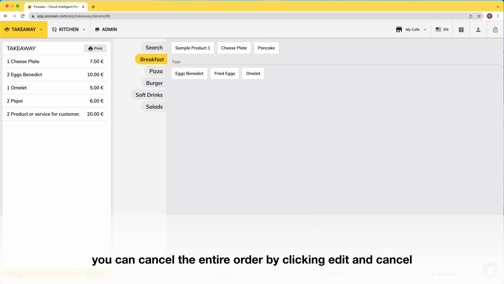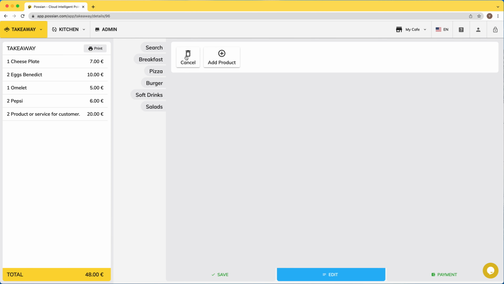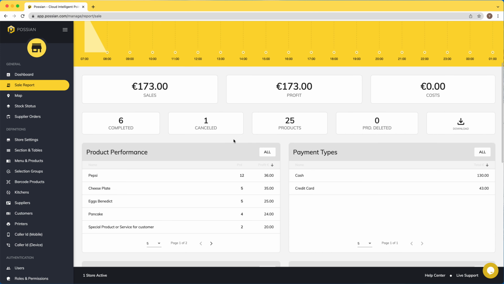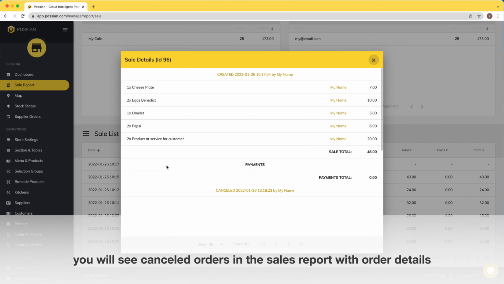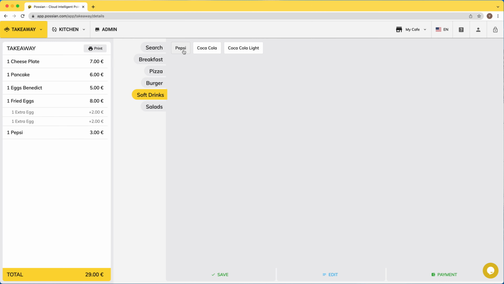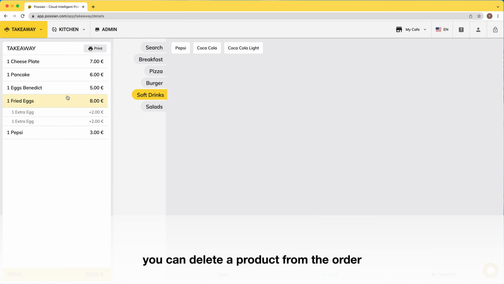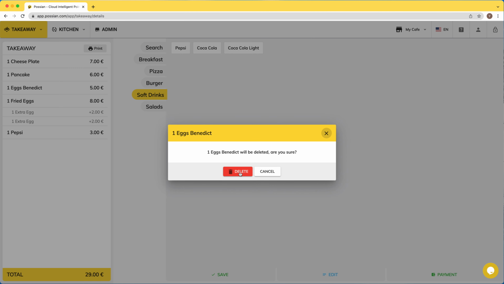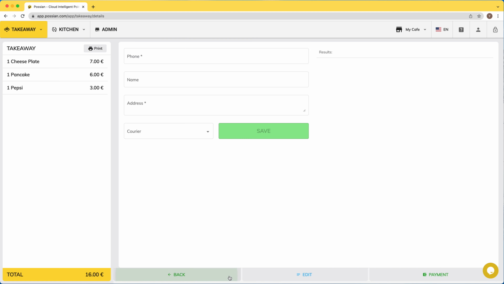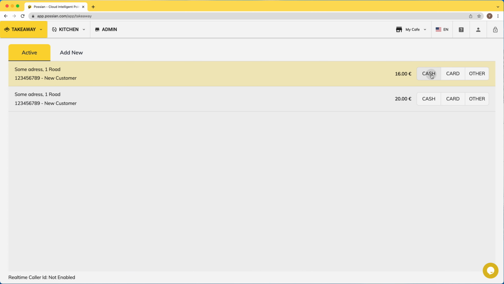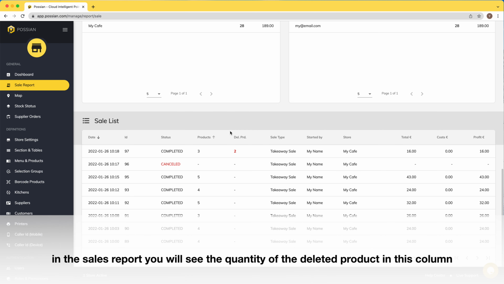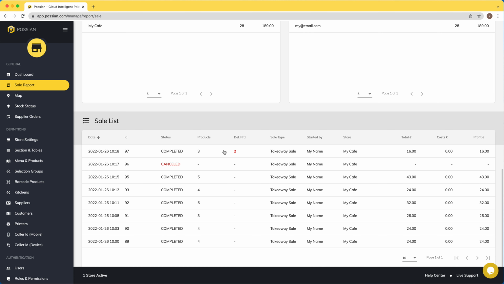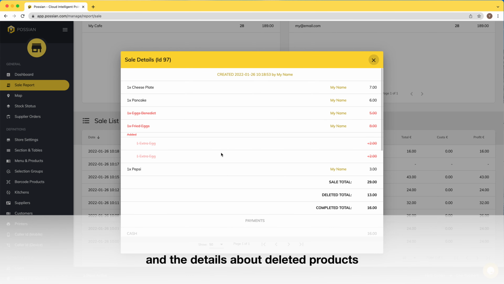You can cancel the entire order by clicking Edit and Cancel. You will see canceled orders in the sales report with order details. You can delete a product from the order. In the sales report, you will see the quantity of the deleted product in this column, and the details about deleted products.